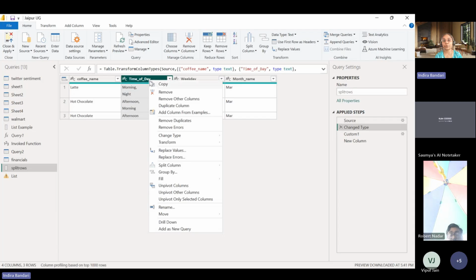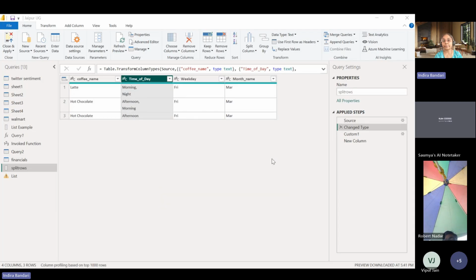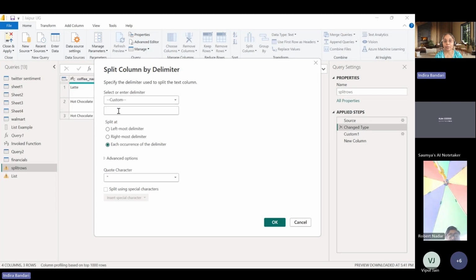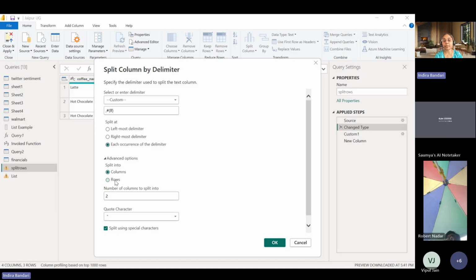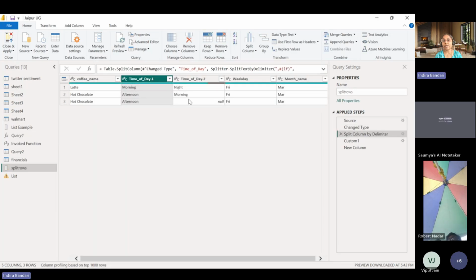So for that, what you need to do is the split column by delimiter. Again choose the custom and comma, and split using special characters, and I'm going to choose line feed. And I won't choose rows here this time. I will choose only columns. So that will give you, see, that has created a new column called time of day point 2. The original was renamed as time of day point 1.